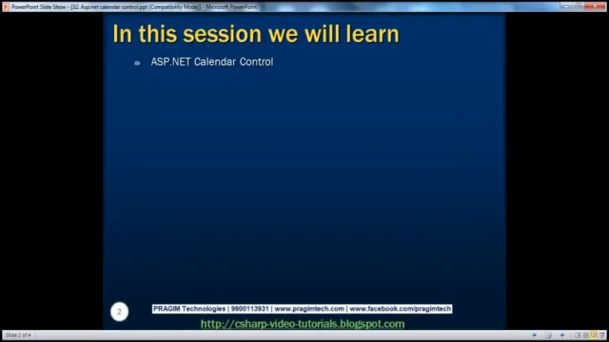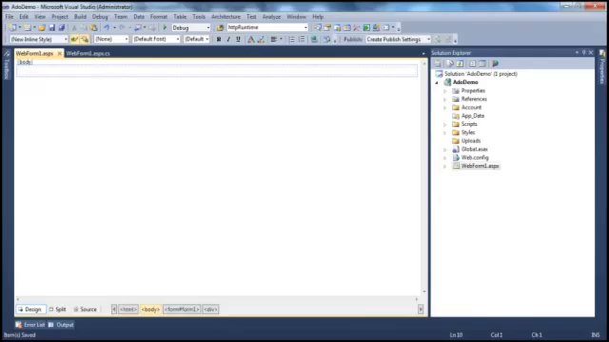In this session, we'll learn about using the ASP.NET calendar control. Let's flip to Visual Studio. We'll look at a simple real-time example of capturing date from the end user. In the next session, we'll see how to customize the properties and events to suit our application development needs.